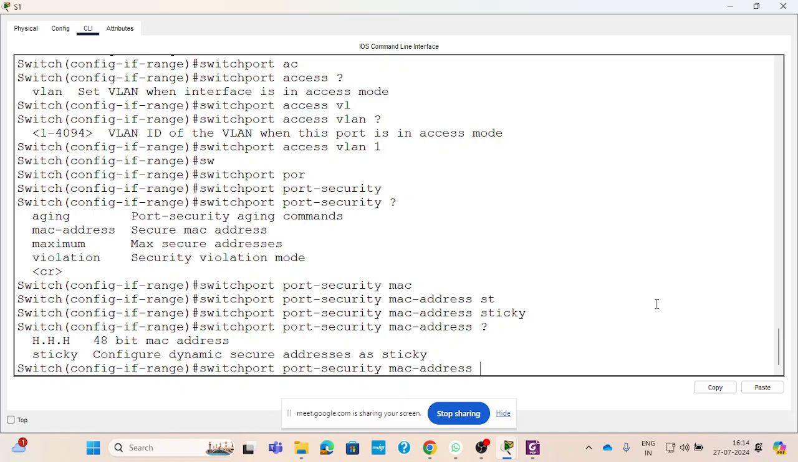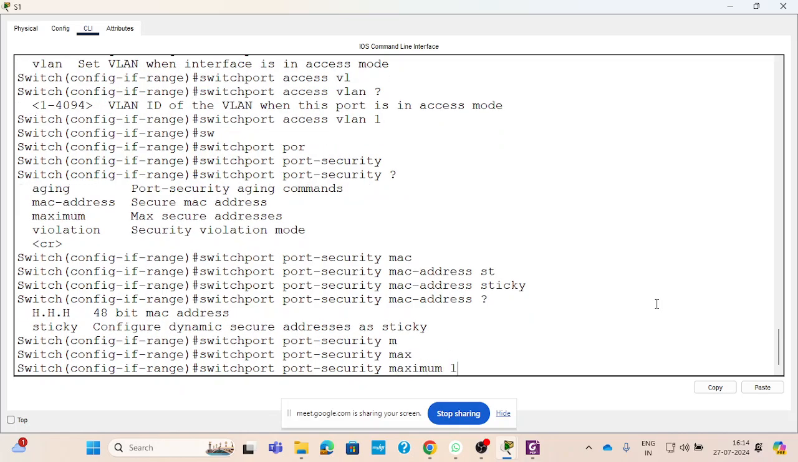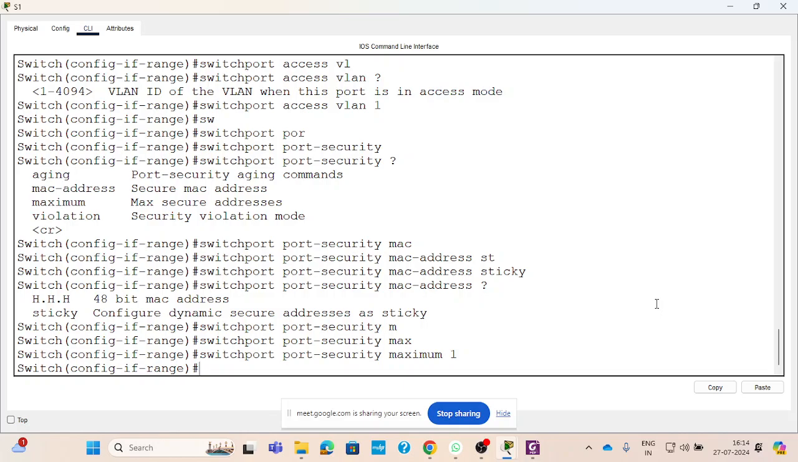Second, I can hard code it. I have not hard coded it, then I have to write maximum. So let's see, I'm writing maximum 1. That means it can take only one. If you want to allow 2, you can write maximum 2.